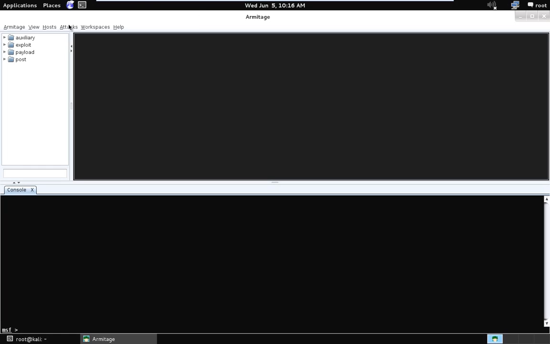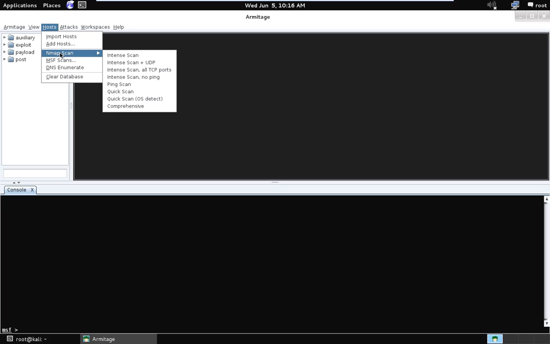So just to poke around the menu a little bit here, you can go to hosts. You can import hosts if you wanted to. The first thing that you're going to wind up doing here is the nmap scan. And like I said earlier, nmap is included in the Metasploit framework as well as in the Armitage front end. So you can do different types of scans here: intense scan, intense scan UDP, intense scan all TCP, and so forth. You can do quick scan OS detect. Nine out of ten times what you're going to be using is intense scan all TCP or intense scan plus UDP, because it includes all of these other scans.